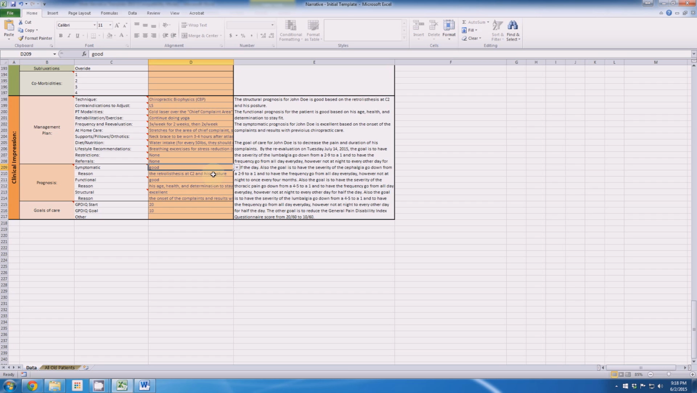So let's say good. Well, what's the reason? You have to type in that reason. If you do leave it blank, it tries to give you a candid reaction, but it is good to actually type in something. Okay.